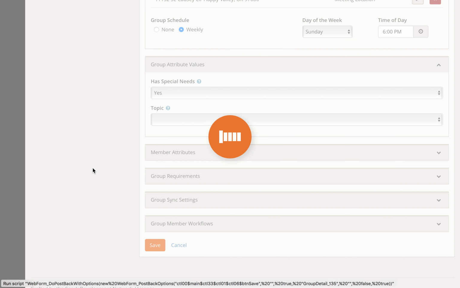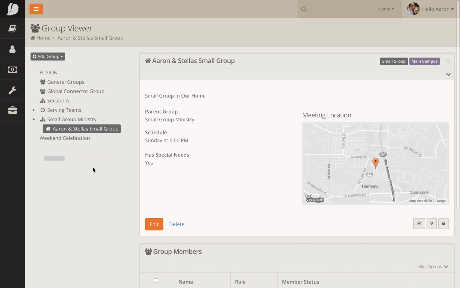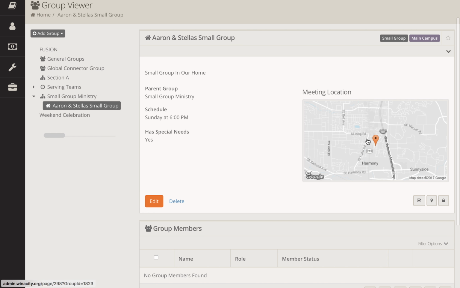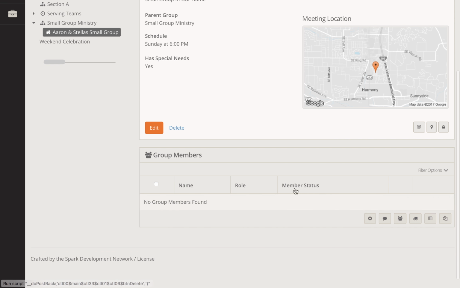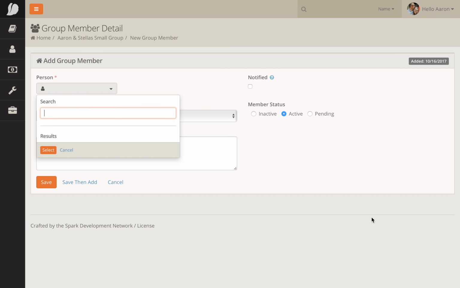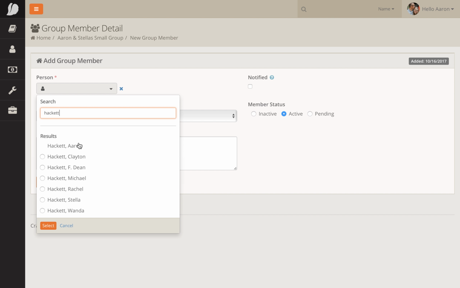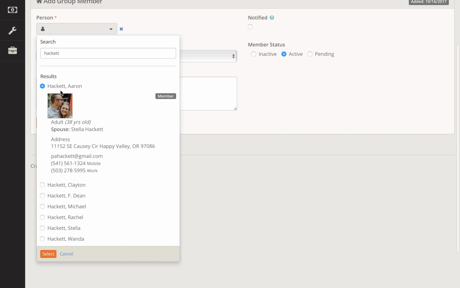So we're just going to hit save. Now that that's created, you'll see a couple things. You can see the map right here of where that is at. You see what this group is, and you can start adding people to it. And from here, just like you did before. Okay.